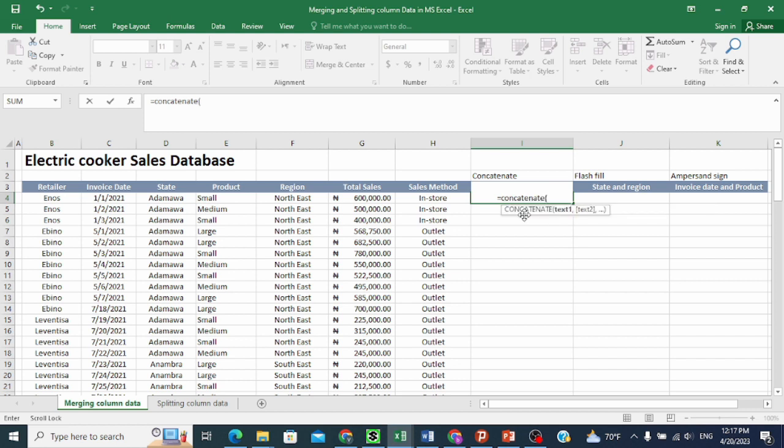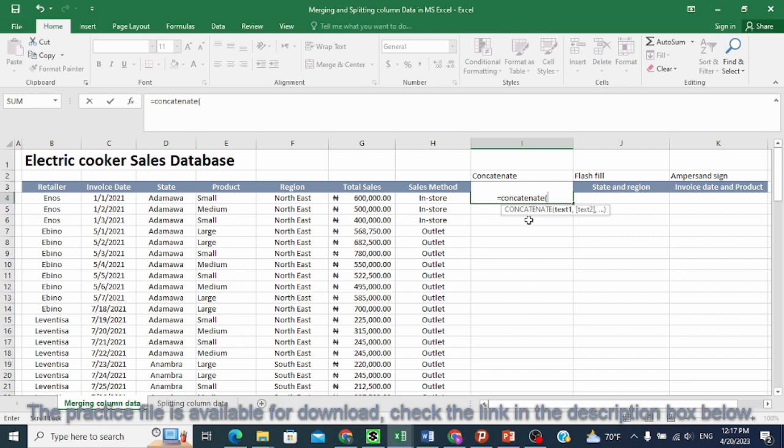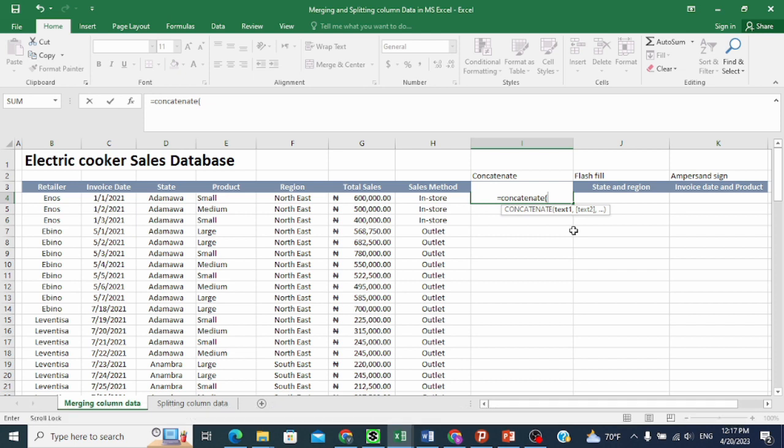So concatenate, you open the bracket. And for the concatenate function, you have these arguments. The first one is compulsory, which is selecting the text that you want to, of course, combine. And the second one is optional, just in case you want to combine only one column. But of course, when you have to combine, it has to be two or more columns, right? So the first text is the retailer name, just like we have been required to do. And you have to put the comma separator so that you can choose the text 2 that you want to include in the combination. So I'm going to choose the text 2, which is the sales method, and I will close the bracket and hit the enter button on my keyboard.